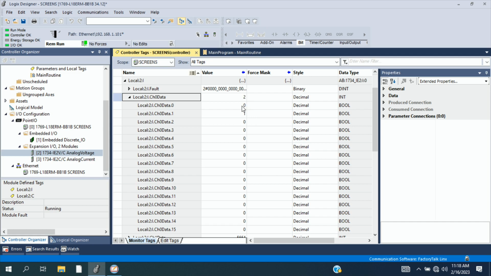So the 0 bit represents number 1. This represents number 2, 3, and 4. So I'm sorry, 1s, 2s, 4s, 8s. So 8 plus 4 plus 2 plus 1 is going to give me 15.